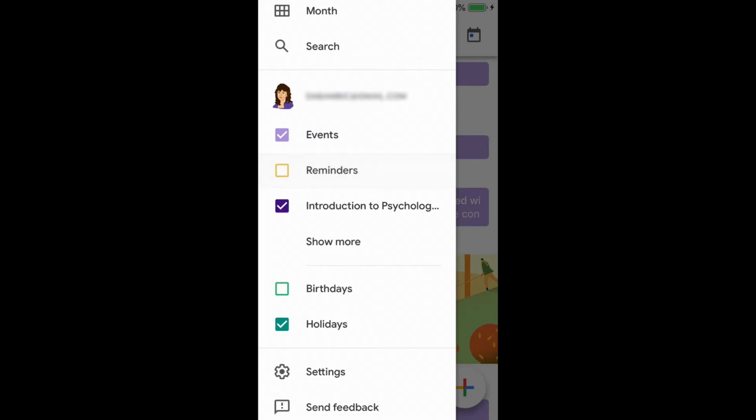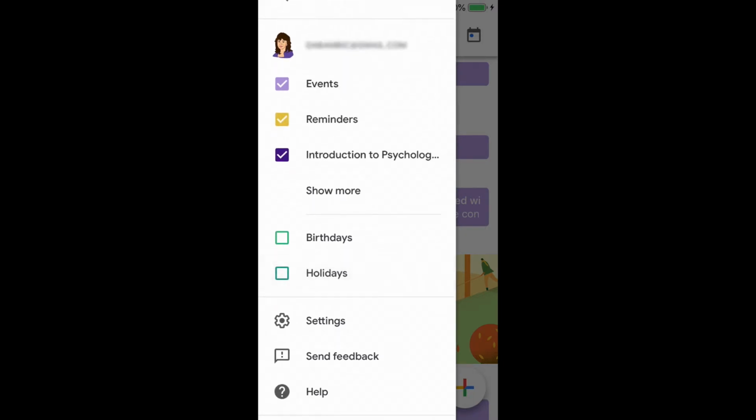You can deselect calendars that you don't want to see on your phone, like maybe your reminders, but why would you want to deselect that? I want to see the course calendar. I want to see the reminders. I don't need to see the holidays.